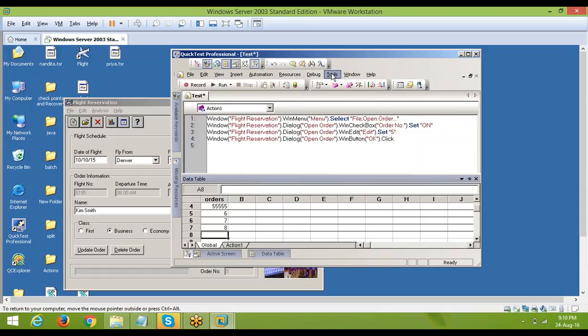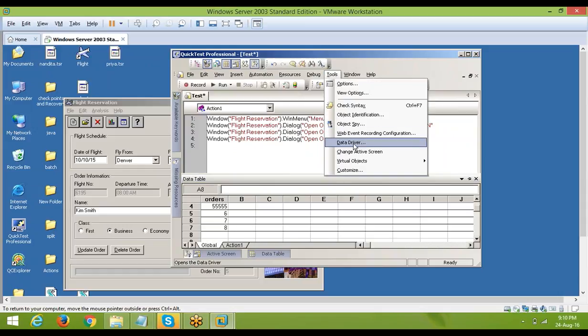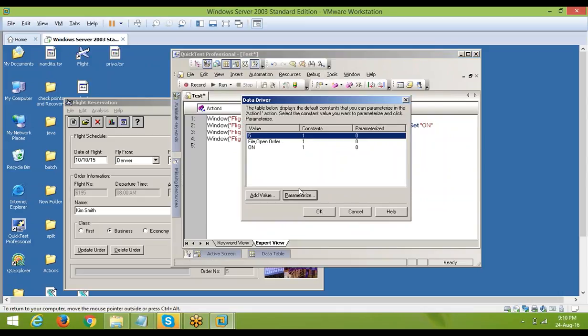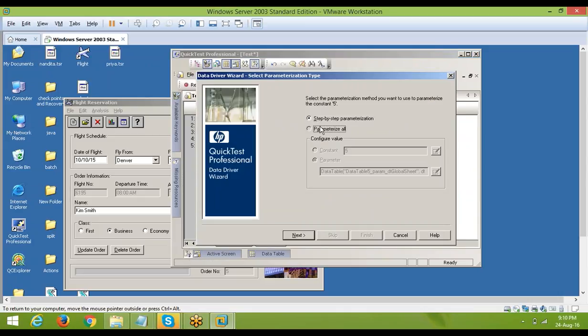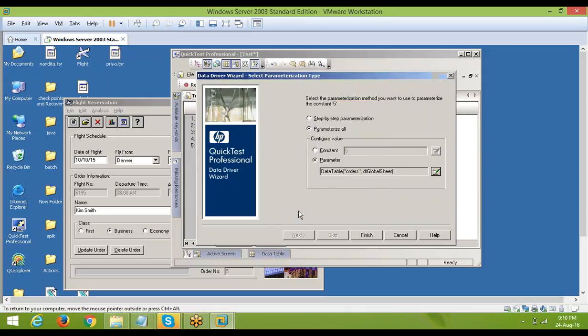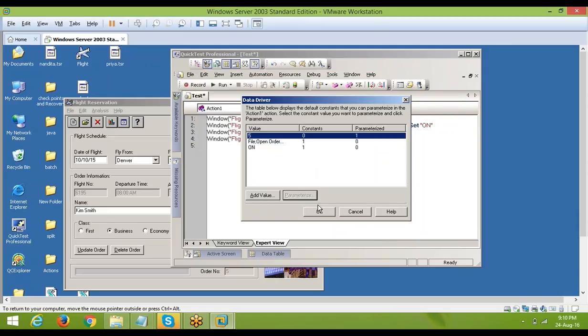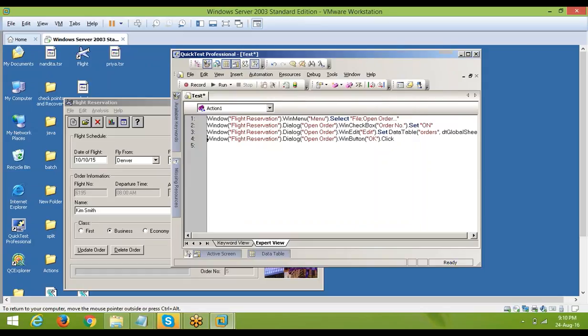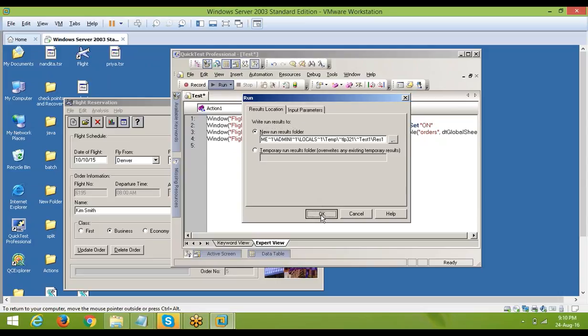Go to parameterization, data driven, right? Order numbers only I want to parameterize. Parameterize all, parameterize option. Click on the OK button. After that, click on Finish. So, okay, observe. Right now, when I hit the run button, this is what happens.